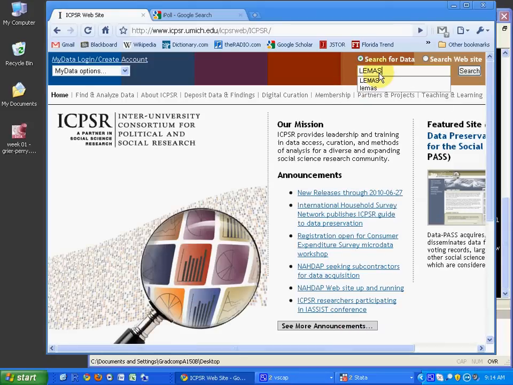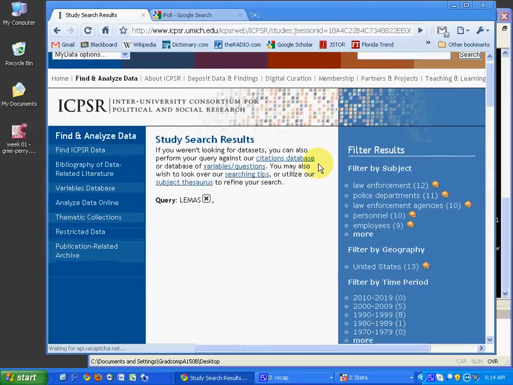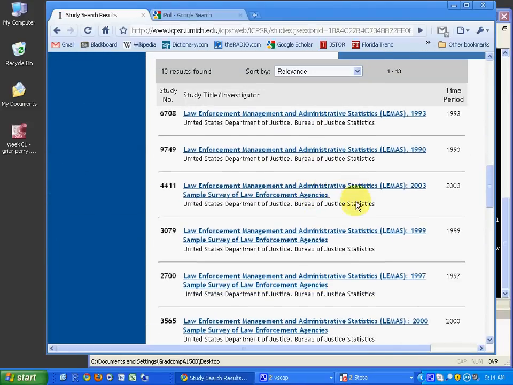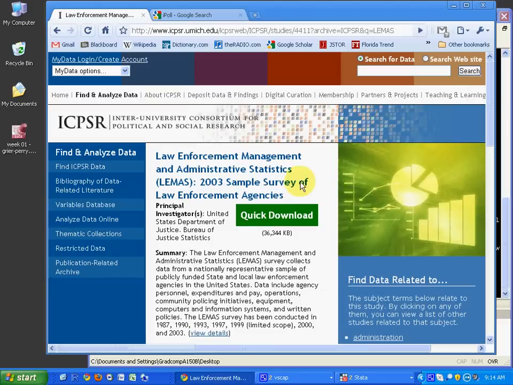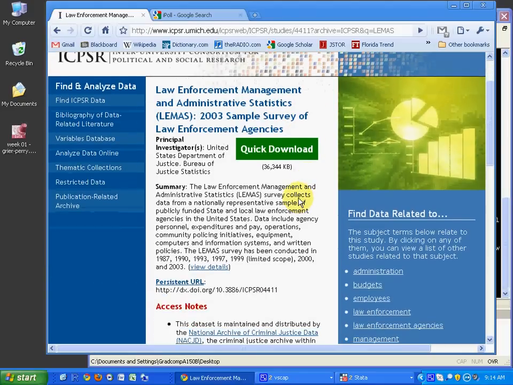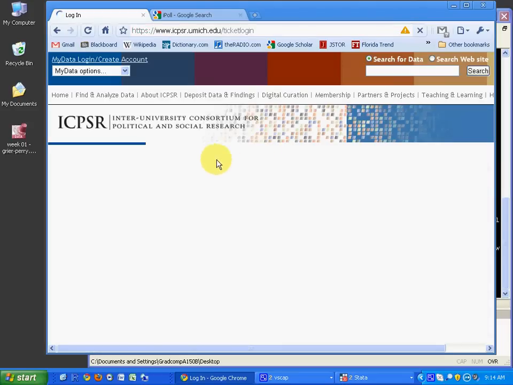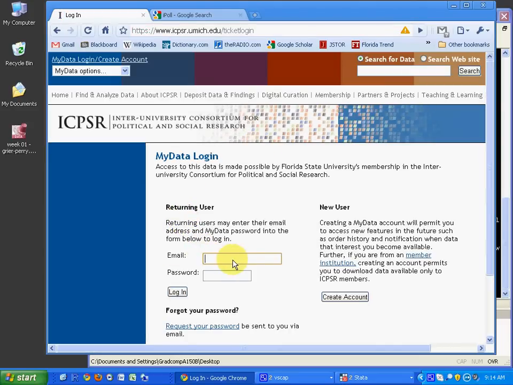Luckily, we're going to go to the ICPSR website and search for LEMIS, because the LEMIS data is already formatted for us. LEMIS is just law enforcement. It's a survey that's done every couple of years nationwide. They survey primarily large agencies, but they do pick up some smaller ones as well. And when we download it, you're actually going to have to log in, so go ahead and make an account and log in.